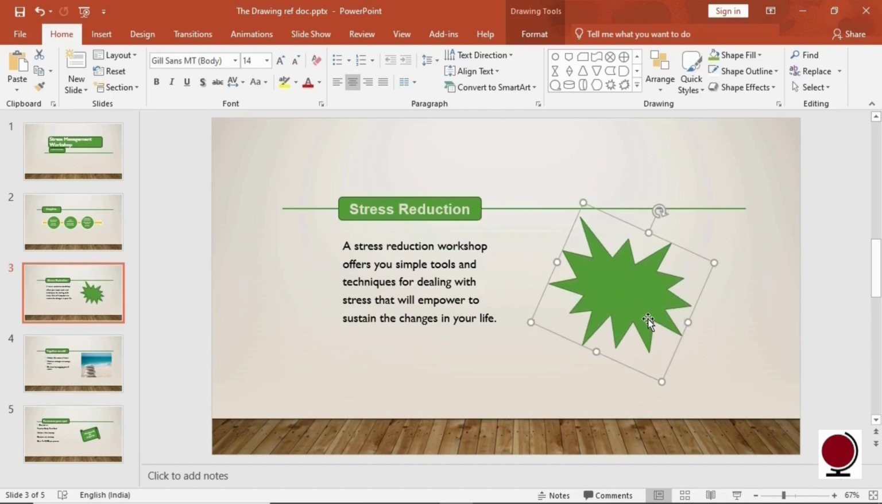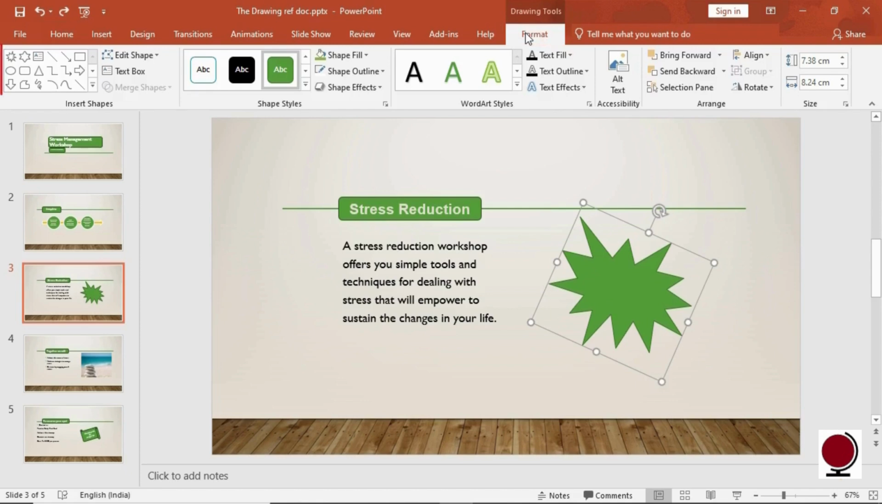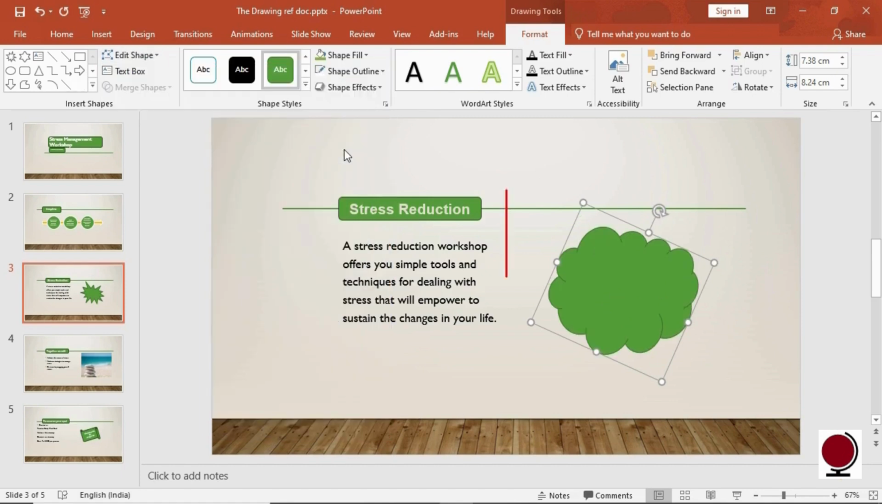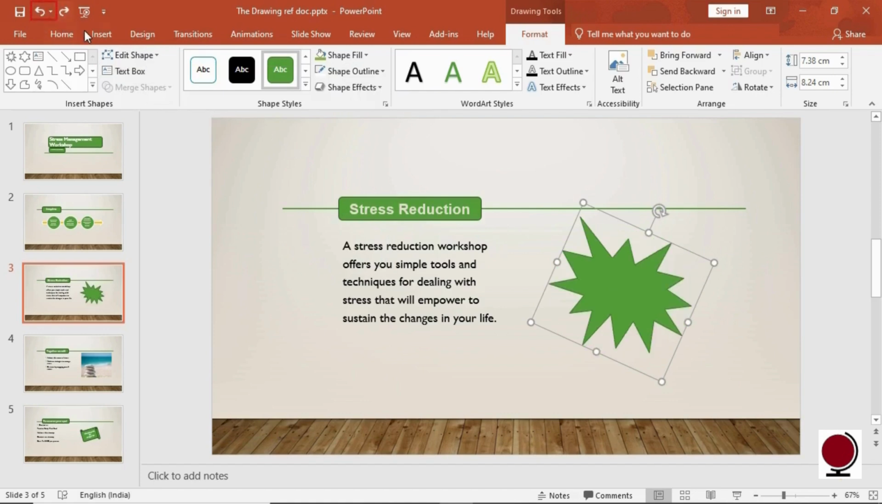When you insert the shape, you can see the Drawing Tools Format tab appear above. The Edit Shape command from the Insert Shapes group has options to change the current shape. You can choose a different shape from the Change Shape option menu. You can use the edit points to edit and modify the shape as desired.